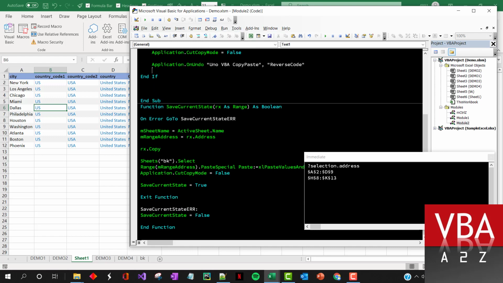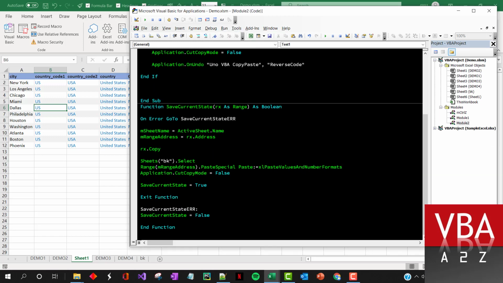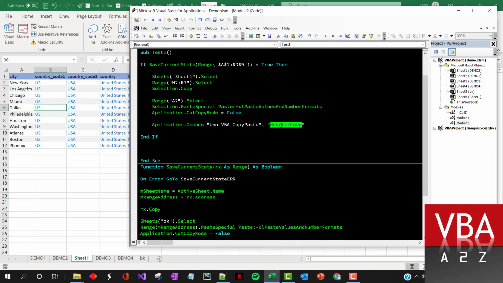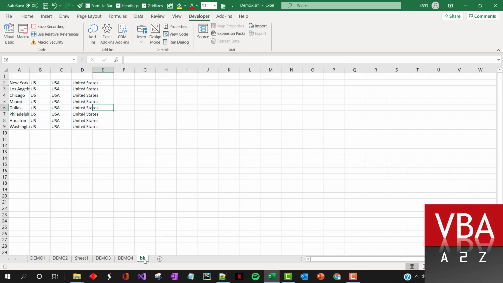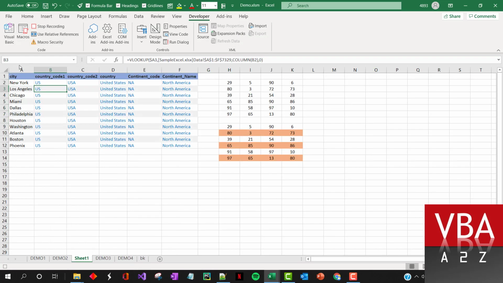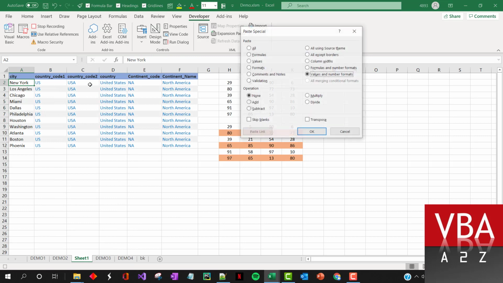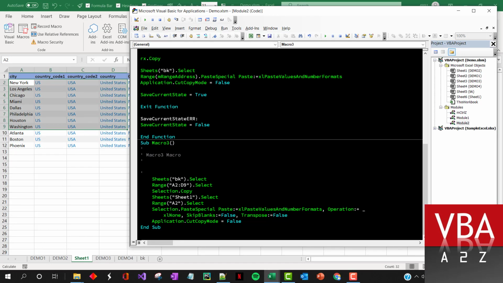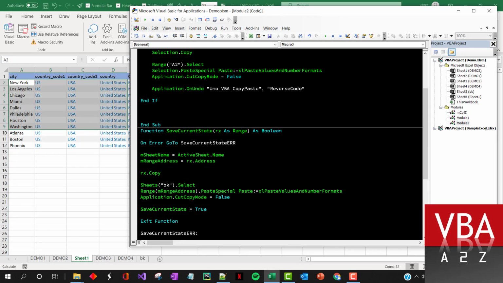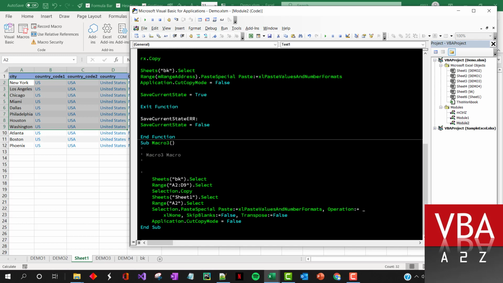Okay, now we will quickly create one more code to reverse. So I'll quickly record again. Backup, go to this, copy this data set, come back to the sheet, and paste it here as values and number format. Yeah, and then escape, stop the recording. Now we are going to call this code reverse code.